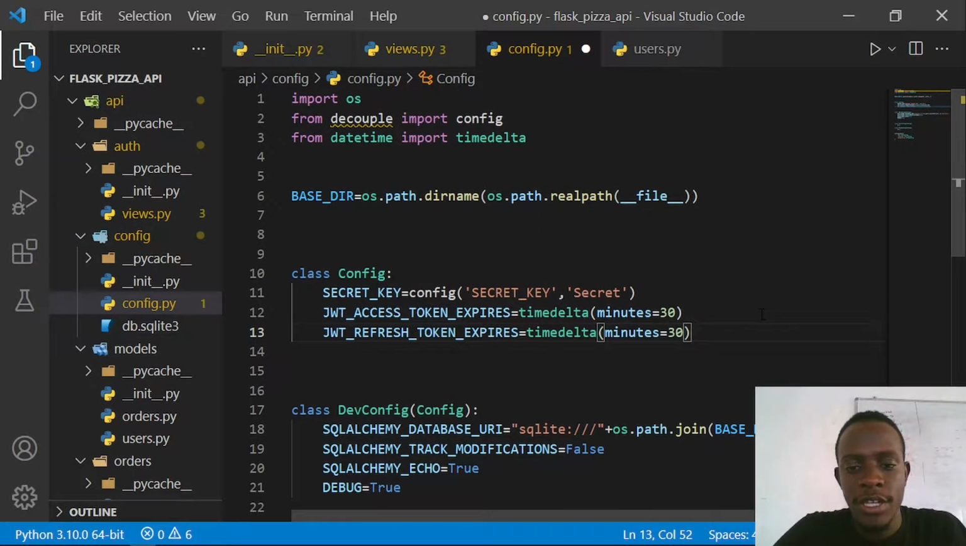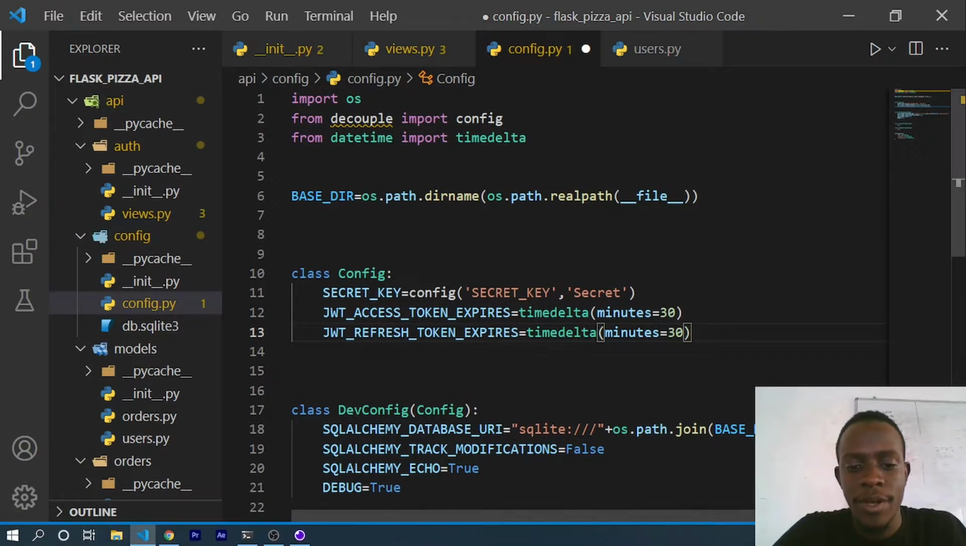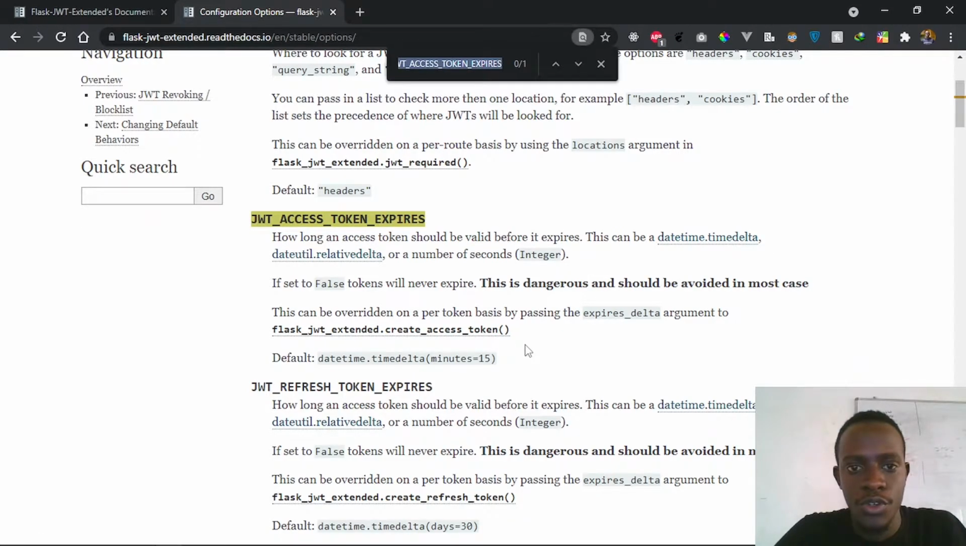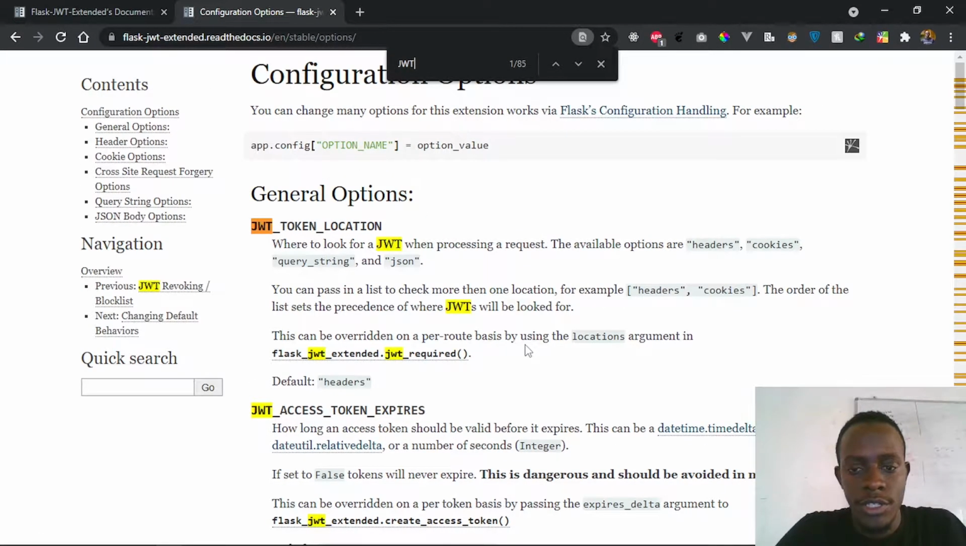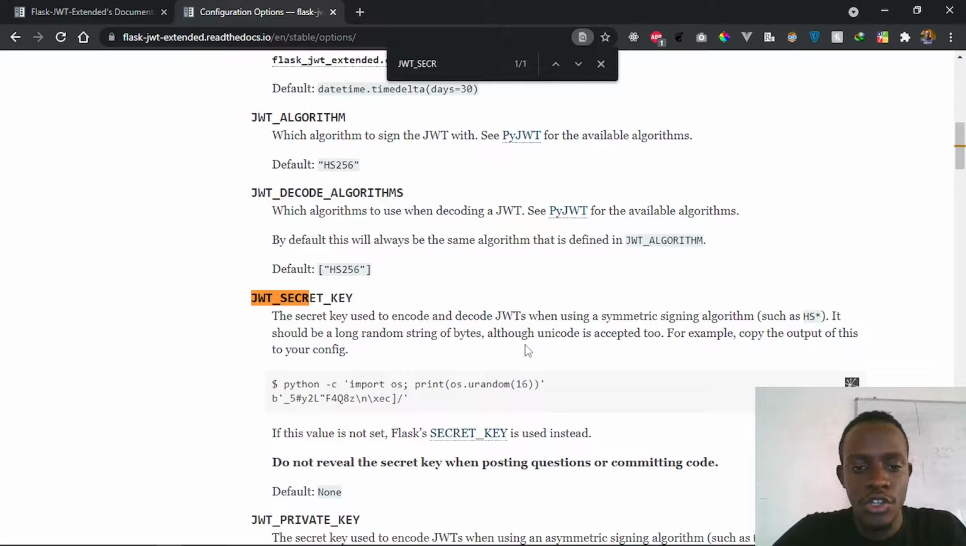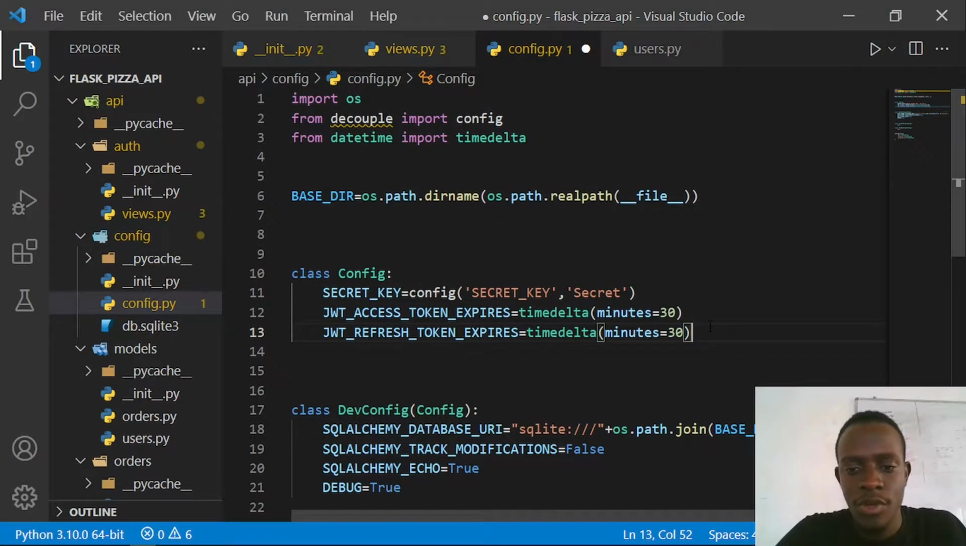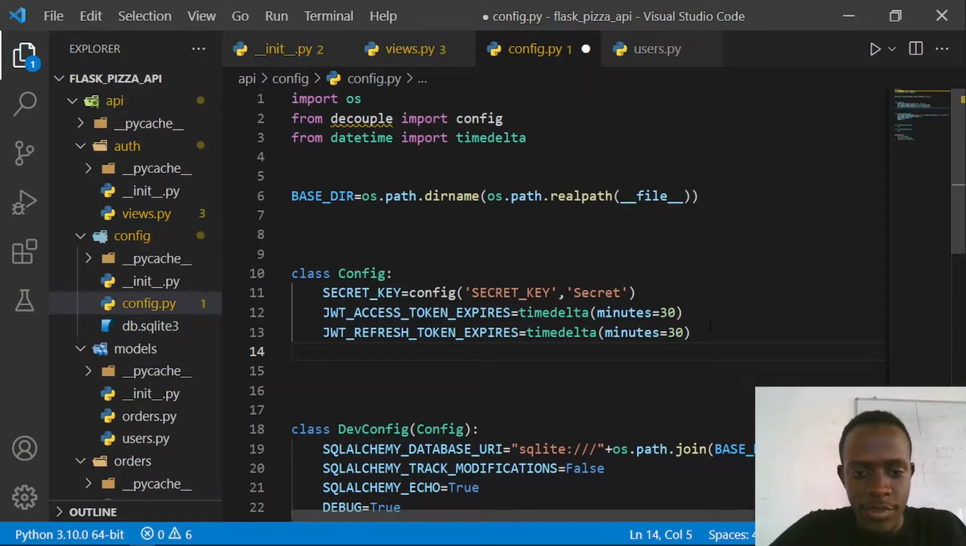Now after doing this, I also set up our JWT secret. So I'll come right here and search for that configuration option. I'll say JWT secret. This is actually going to be the secret key. I'll copy this, and I'll paste it within our code. So this is actually going to be our JWT secret. This is going to be a secret key.